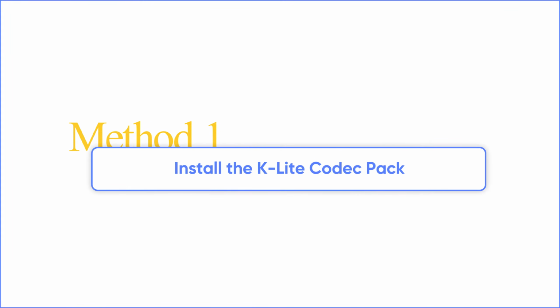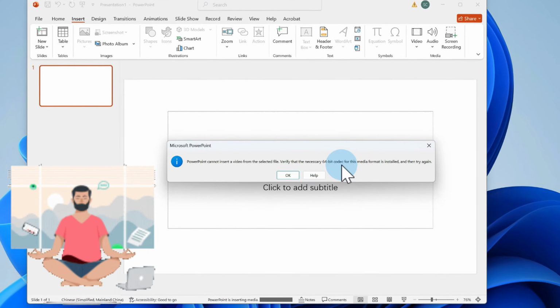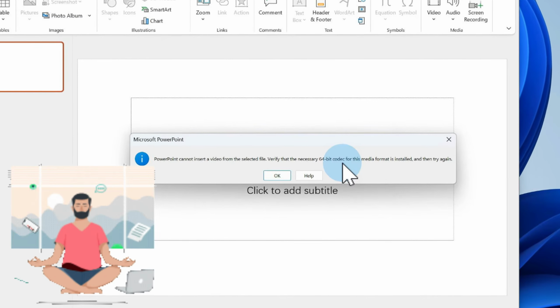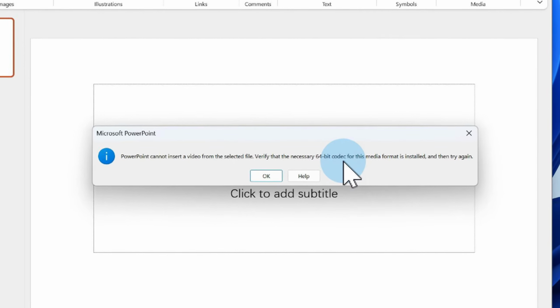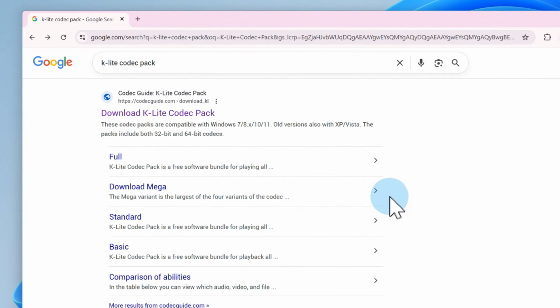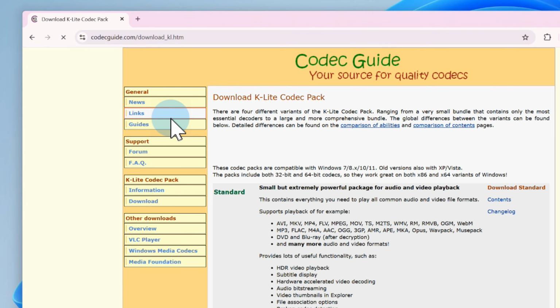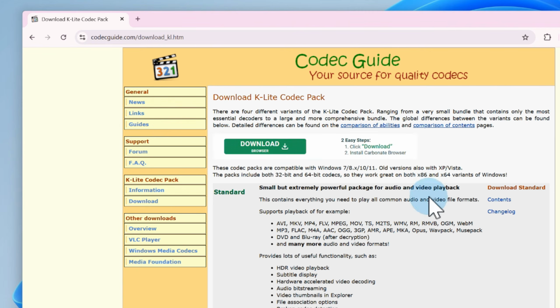Method 1. Install the K-Lite codec pack. When you see that error, it basically means your computer's missing the right tool to understand the video format. So what's the easiest fix? Just install something called the K-Lite codec pack. Think of it like giving your computer a universal translator. Now it can speak almost any video language you throw at it.